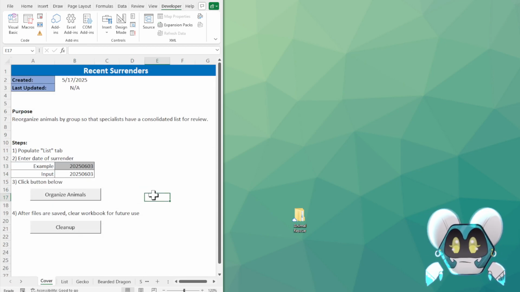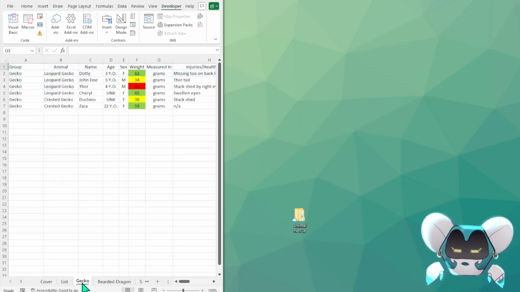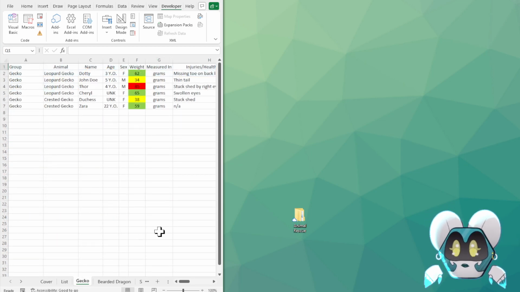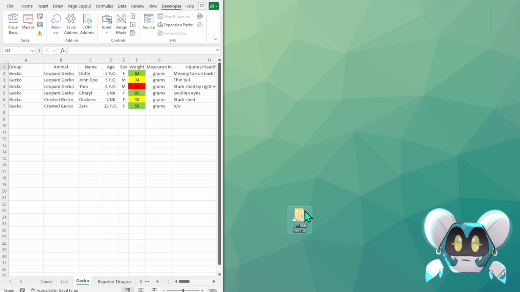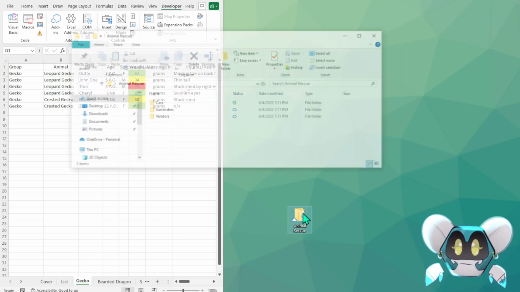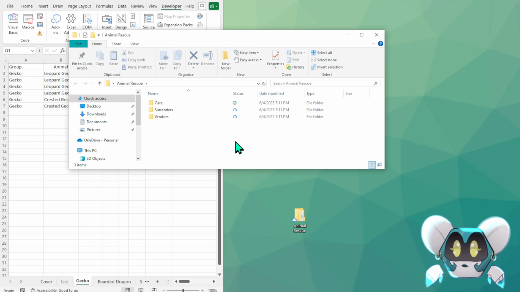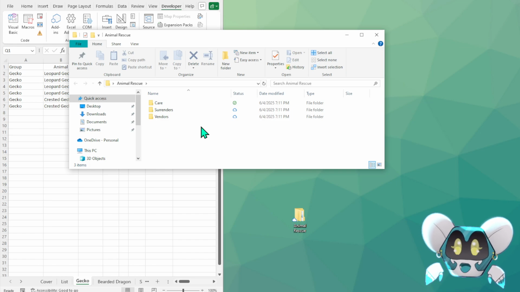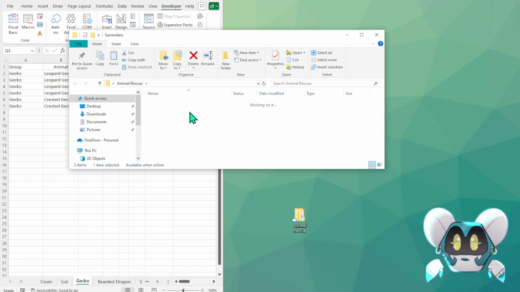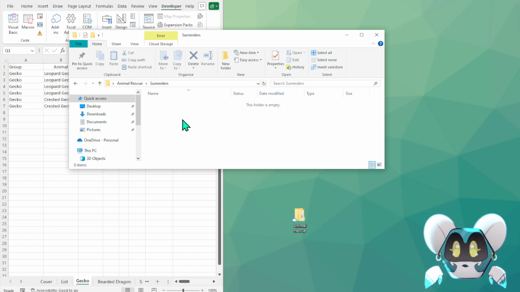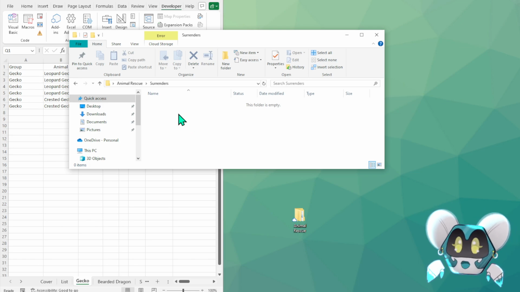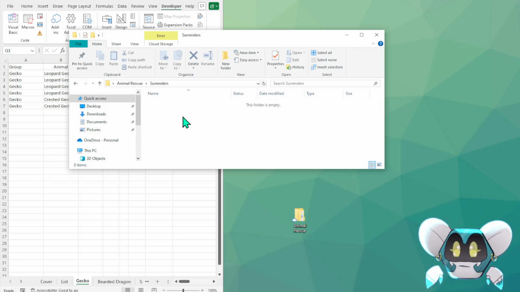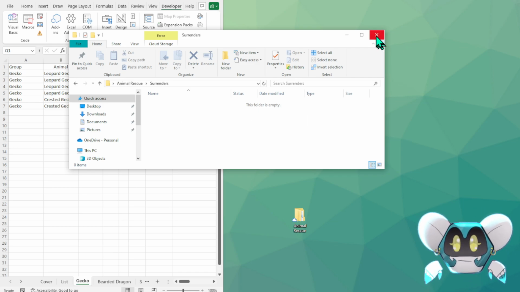For this video for today, we want to copy each sheet into its own workbook and save it into its own custom folder. So on our desktop, we have an animal rescue folder. In here, we have different folders for care, vendors, and surrenders. So we want to specify adding those workbooks into that surrenders folder. And not only that, but we will make a new subfolder per animal group. If there is not a folder for that animal group yet, the macro will create a new one. Otherwise, it'll use an existing one.